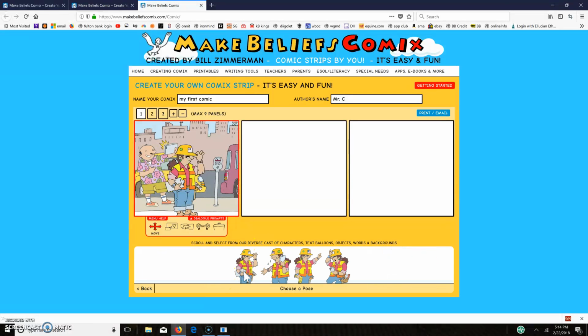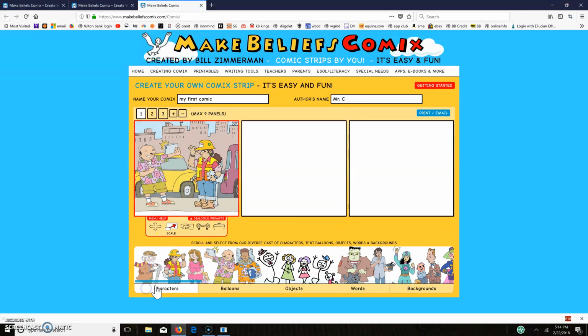All right, so now I'm going to click back and pick my next character. So I'm going to pick this person and move them around, but they're facing the wrong direction, so I'm going to click flip, click on them. She looks a little too tall, so I'm going to click the scale button, click my character, and make her a little smaller. All right, so that's how you pick your characters.